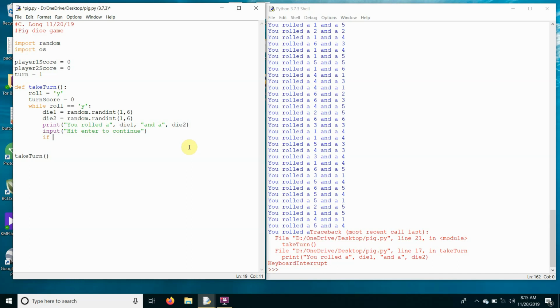We're going to say if die 1 is equal to 1 and die 2 is equal to 1. All right. We want to first check to see if both dice are a 1, if the player rolled a pair of 1s. So if die 1 and die 2 are both 1s, then they rolled a pair.